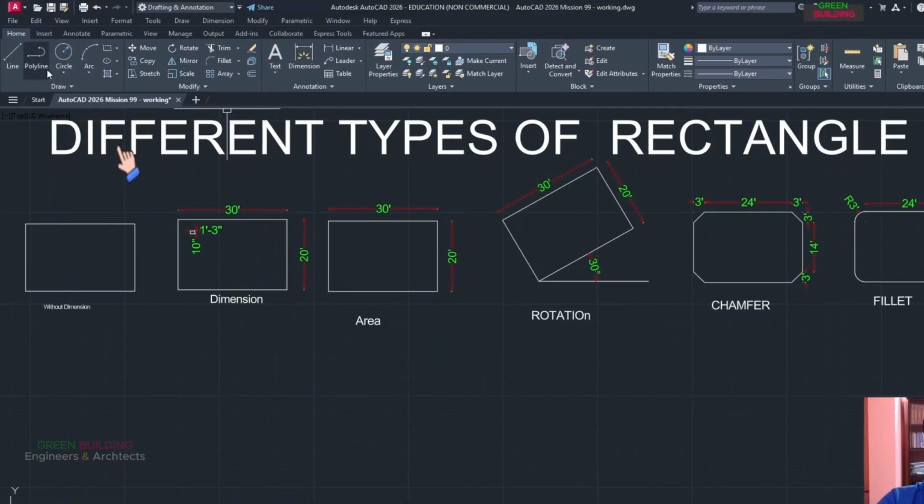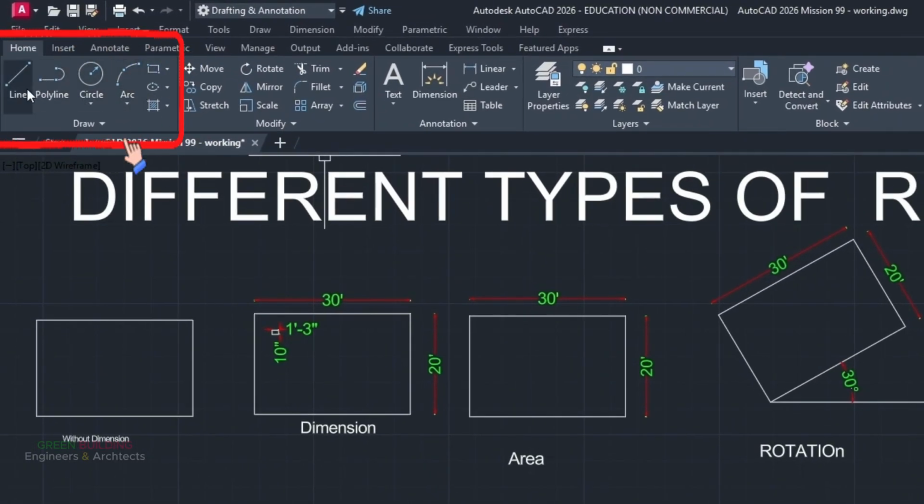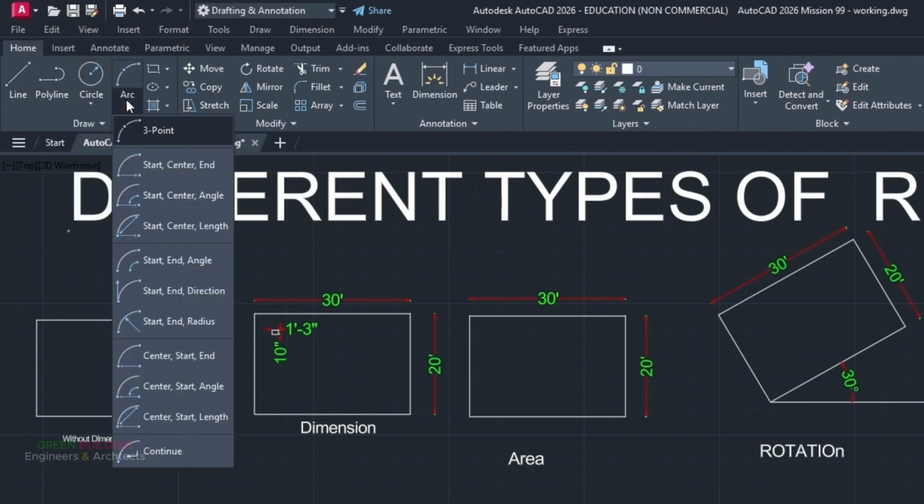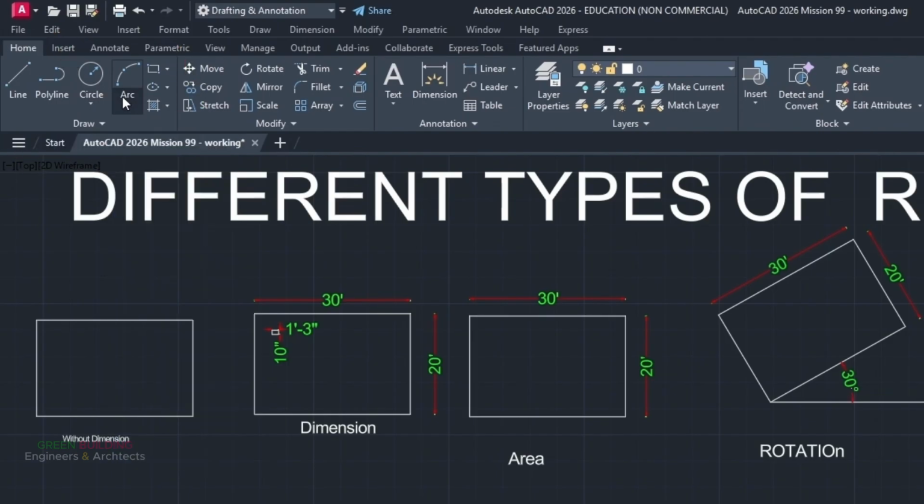This is the Draw panel. We have already discussed line, polyline, circle and its 6 methods, arc and its 11 methods. Today we will discuss rectangle, polygon and ellipse.